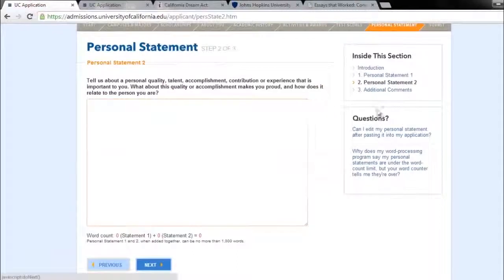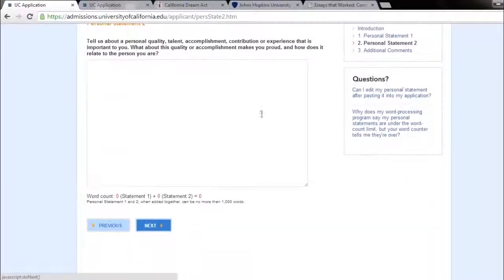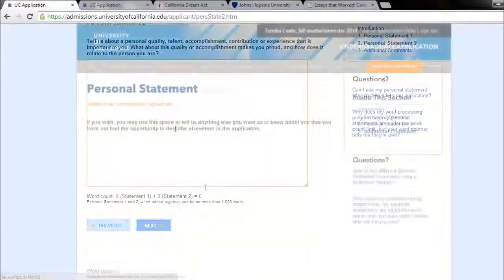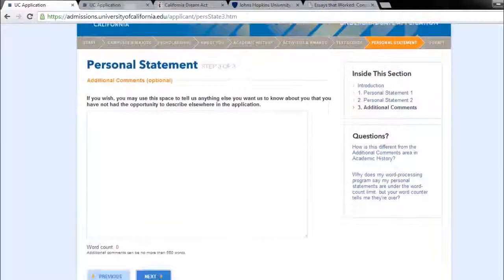Coming back over here, we have our two prompts. You want to make sure that you stay within the word count. You want to check for any grammatical errors and really make sure that your essay is polished. Just remember too that this personal statement is going to be sent to all the different campuses, so you don't want to talk about anything really specific to one campus because it is a general essay that will be sent to all of them. You'll see here that there's an additional comments section. Again, if there's anything else that you want the evaluators to know about you, this is an area where you can offer any additional thoughts that you didn't get to mention elsewhere.